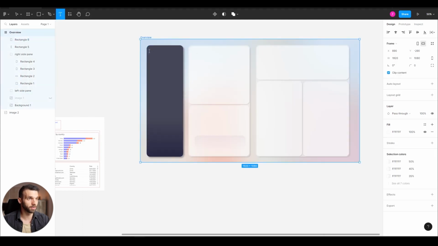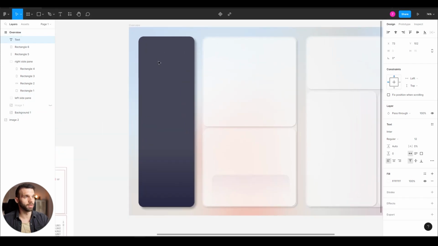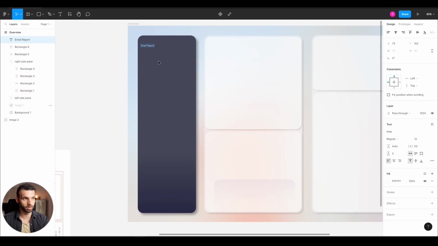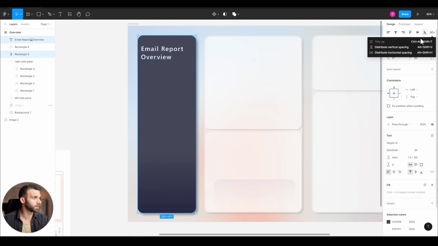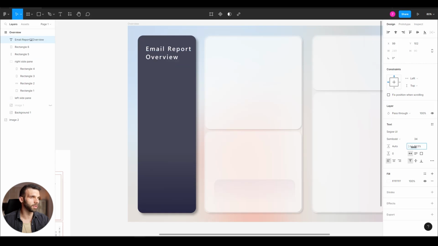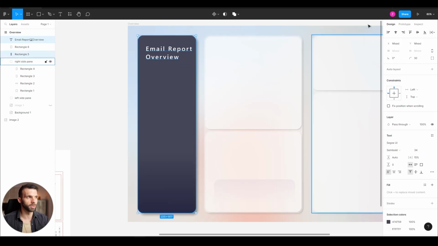Let's give it a title. It's gonna be email report overview. I'm gonna select them all, make it Segoe, make it semi-bold, size 34. You can also adjust the distance between the letters. And in fact, selecting both the bottom rectangle and the email report text and distribute it like this. Yeah, it can be larger. Distribute it again.